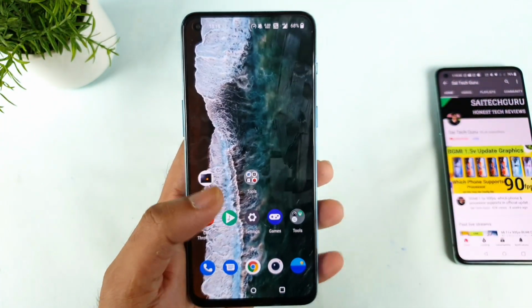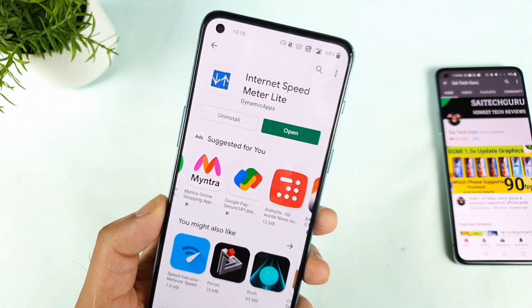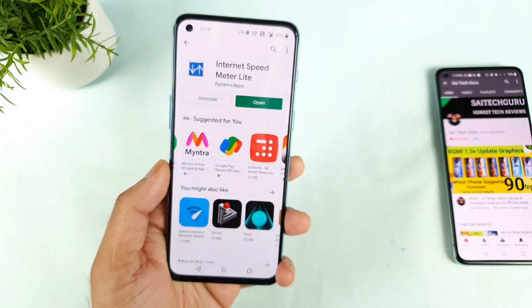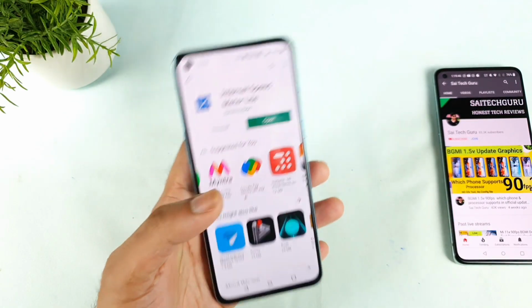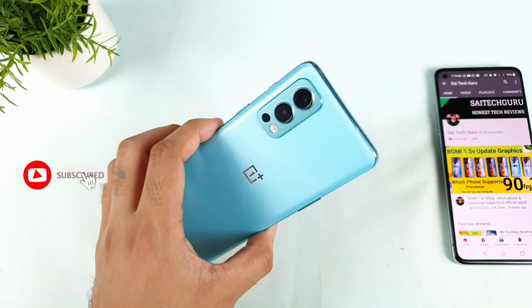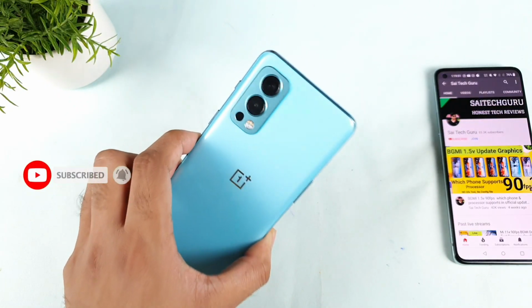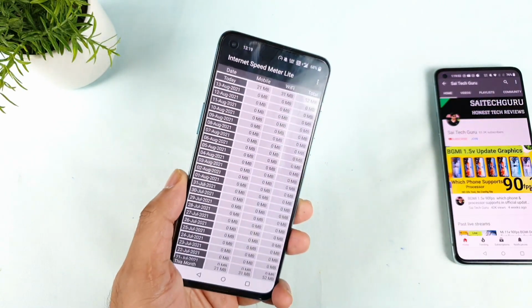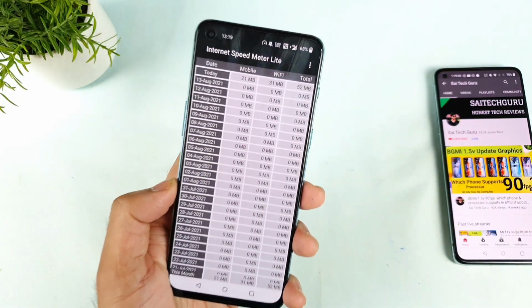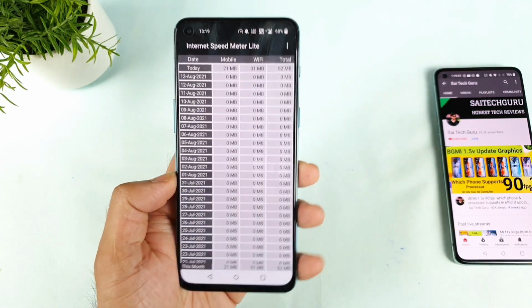So let me explain the application name, and the application name is called Internet Speed Meter Lite. The reason why I'm doing this video is because I'm getting so many comments on this Oneplus Nord 2. How can we see the daily data usage in this phone? Can you please explain, is there any alternate method? What are the best applications for this? That is the reason I thought of making this video.